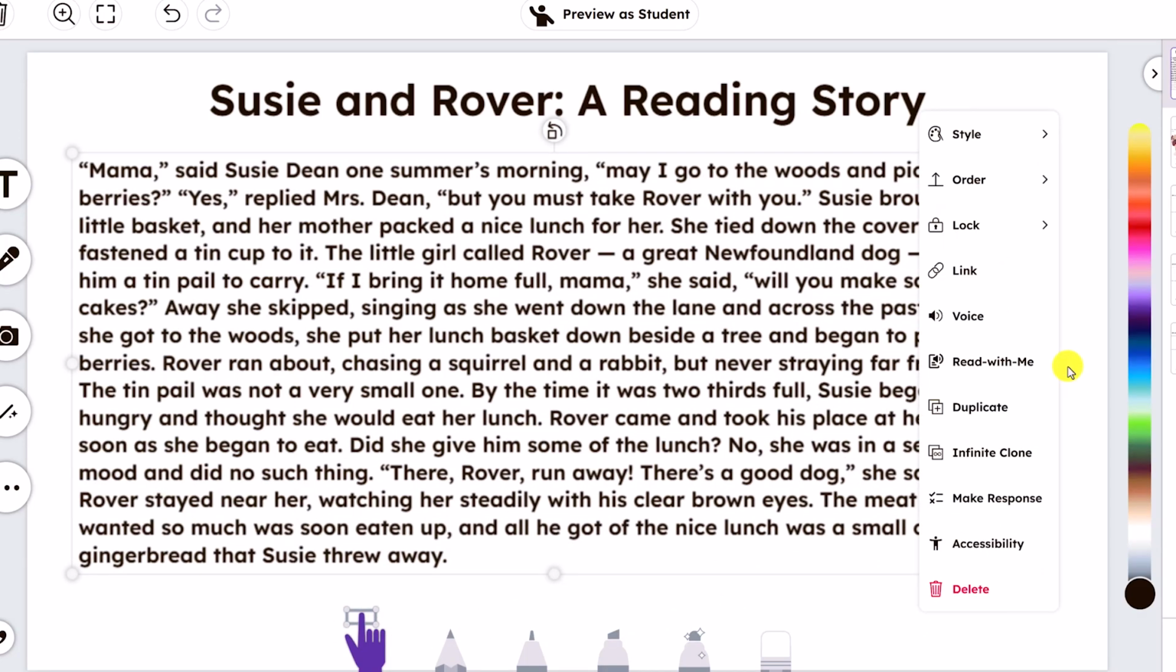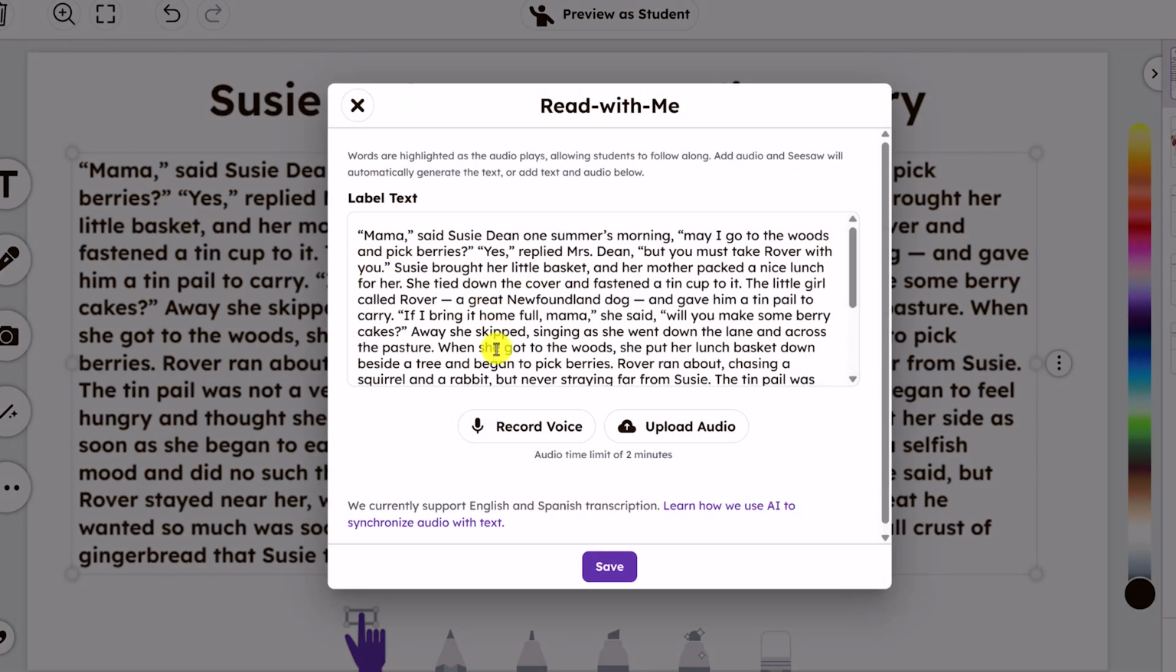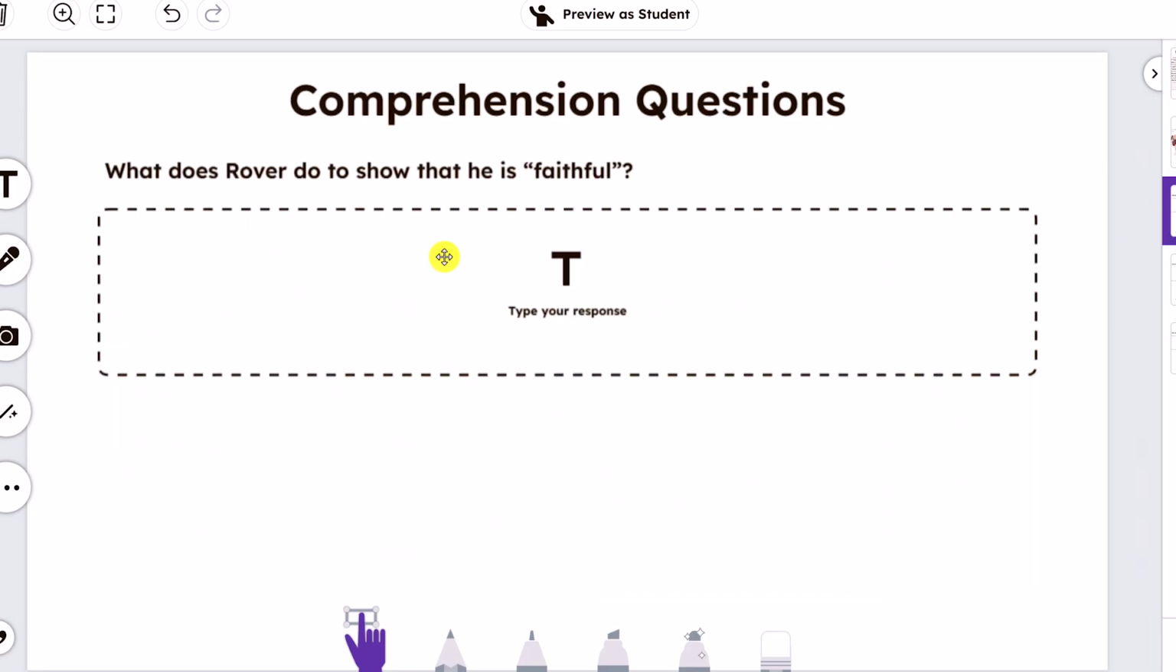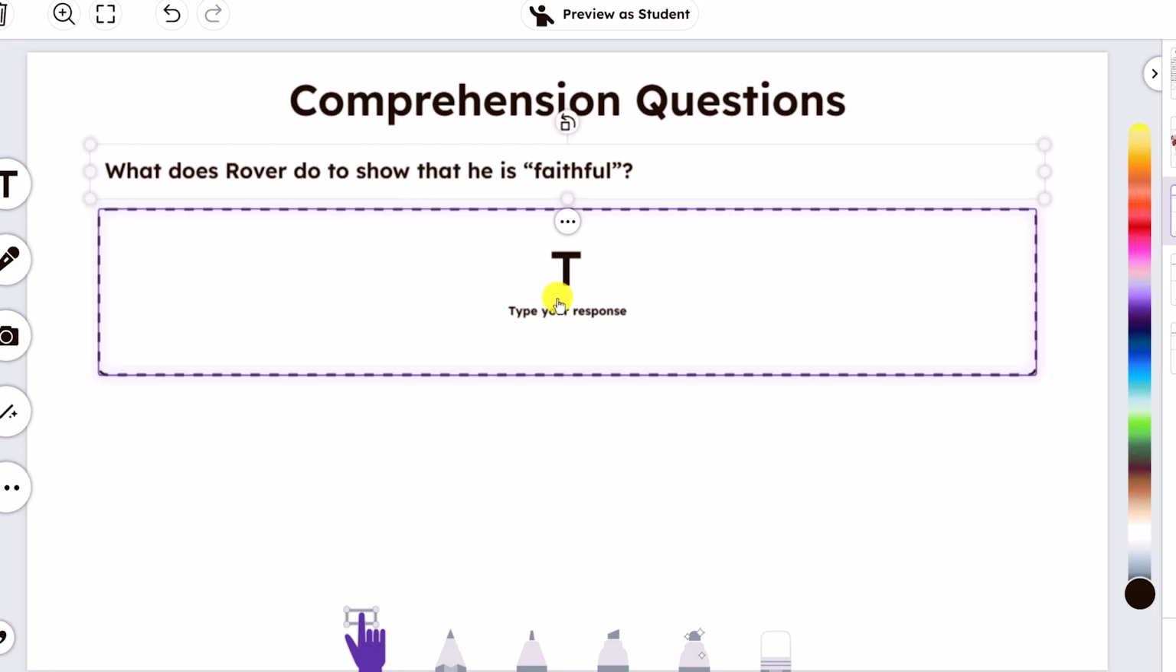If I click on those three dots, I could add the read with me option, which would then allow me to record my voice reading. And as students listen, the words would be highlighted. Let's jump down to page 3, where on our PDF, we had students writing answers. This is how it translated it for us, where we still have the question and then we have a text box where students can type their answer.